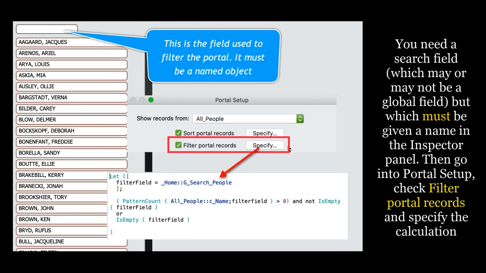You need a search field, which may or may not be a global field, but which must be given a name in the inspector panel. Then go into Portal Setup, check Filter Portal Records and specify the calculation.